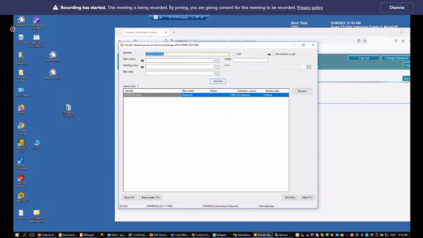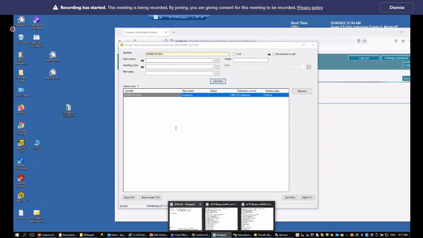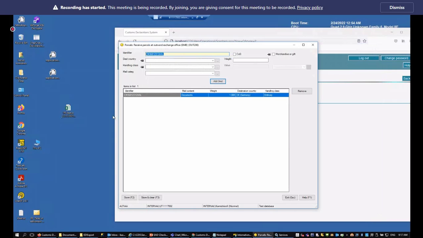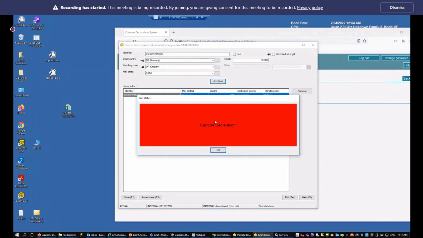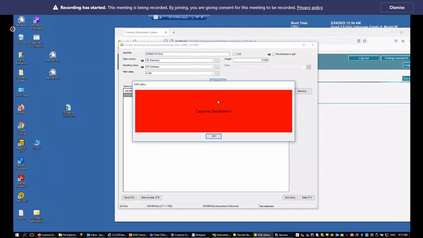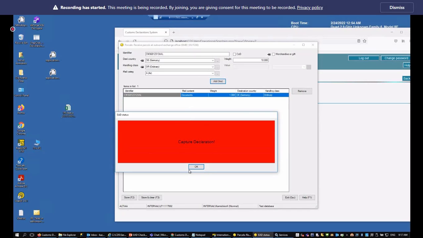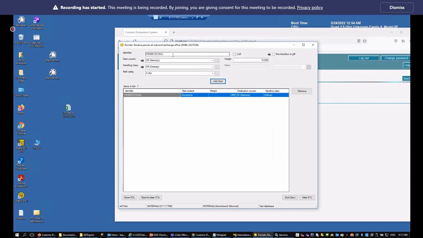And for the item without ITMAT message, I will change the last numeric digit, the numeric ID part. This item doesn't have an ITMAT message, or even there's no data. Yeah, it gives me a warning message, capture declaration. And since IPS gives me a block message at the time of EMB scanning, it doesn't go anywhere.